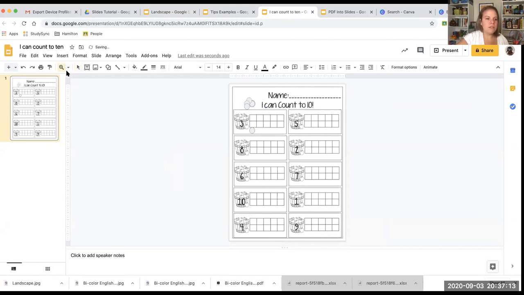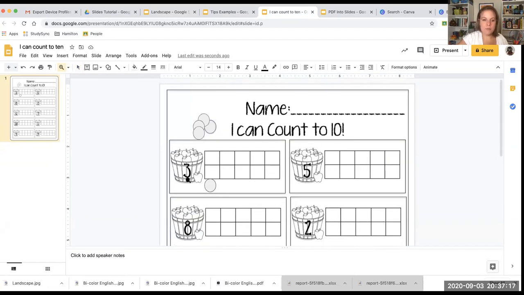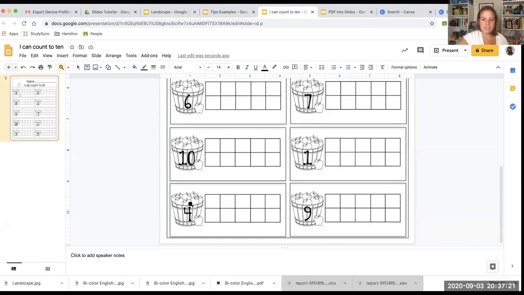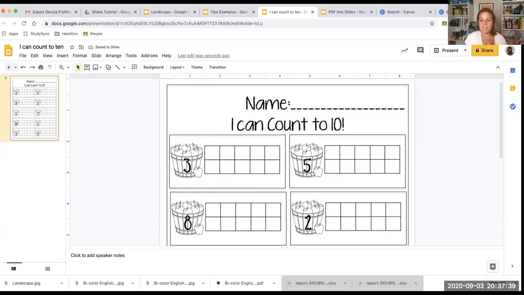Let me zoom in a little bit. I have this counting worksheet where the kids are supposed to put shapes or X's in the boxes, or color in the boxes for the number that's in the basket. Now, what we could do is give them shapes to utilize.